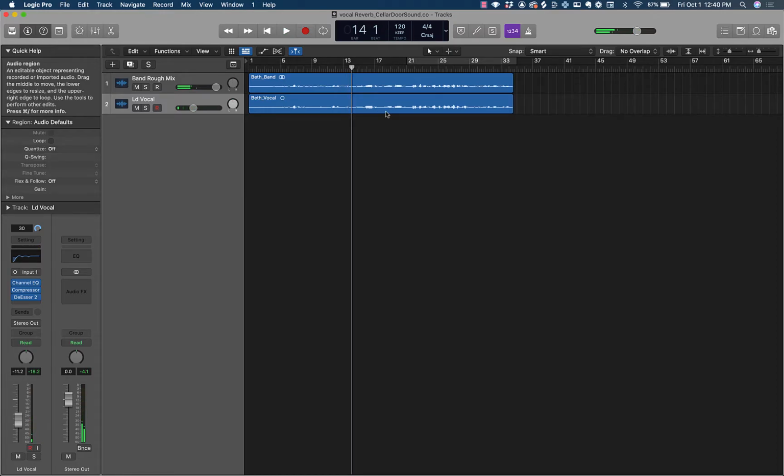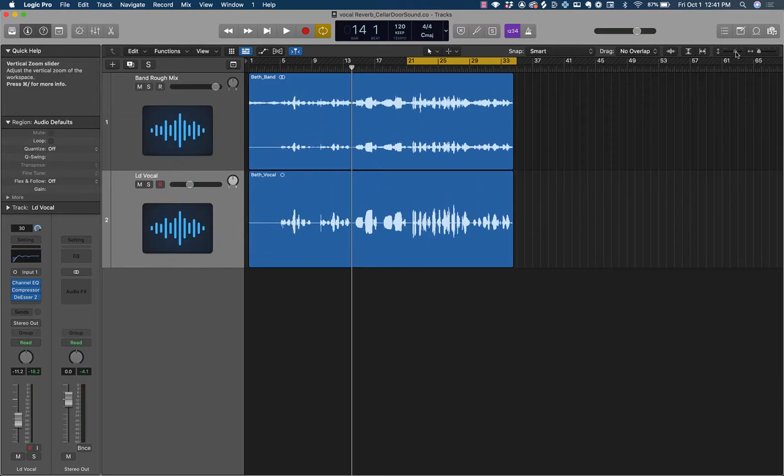Cool. Great sounding vocal, it's recorded very well, and the band's really simple. It's just an acoustic guitar song. So we want to keep that in mind as we're building out these effects here. So I'm going to make this a little bit bigger so we can see everything. We're going to start in this section here, and I'm going to play a little bit of that real quick.